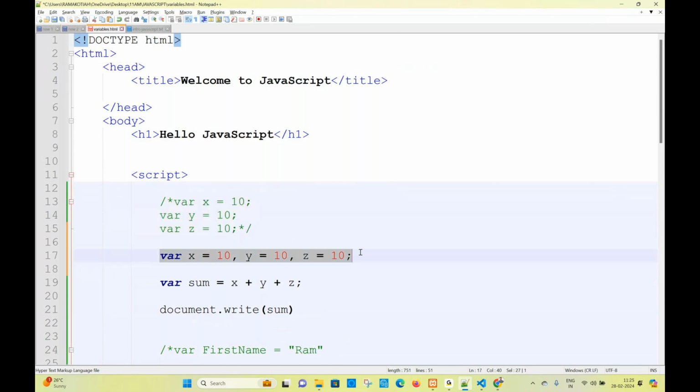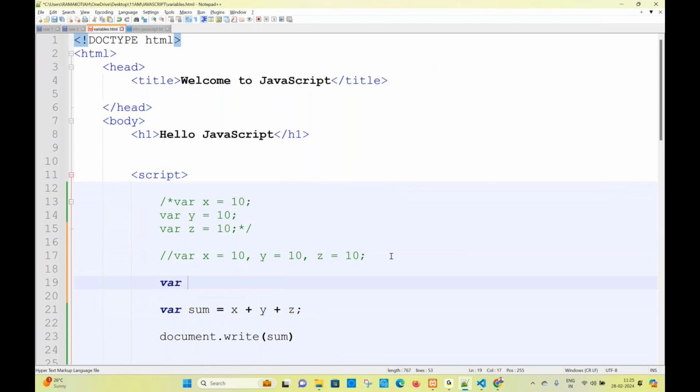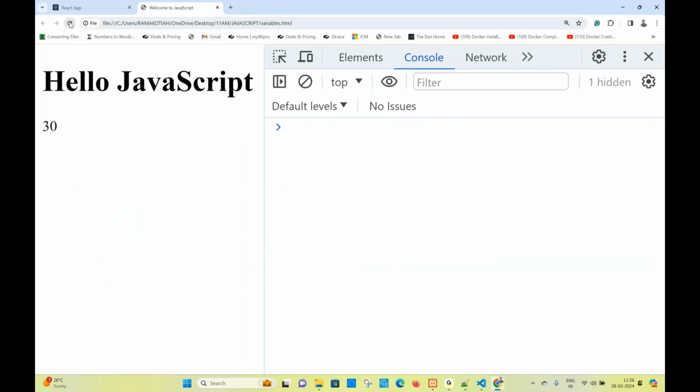And one more thing: if all the variables have the same value, see this carefully, guys. Var x is equal to y equal to z equal to 10. Can I write like this? I'm writing this. Now if we run the file, do we have any error? No error. The output is still 30.